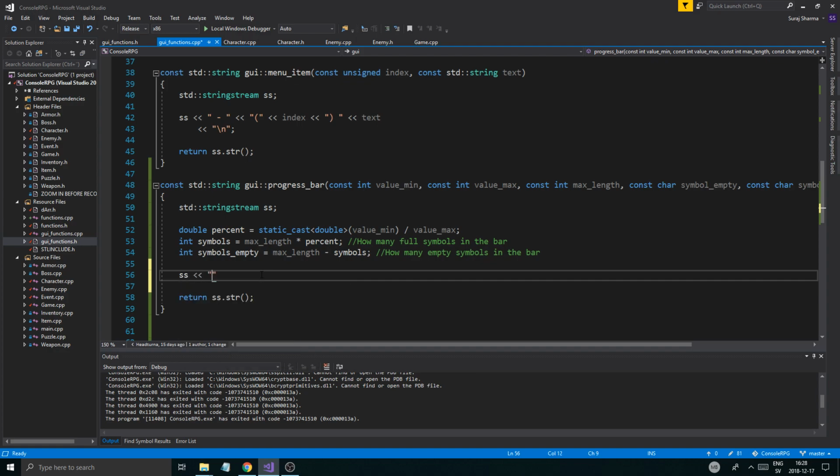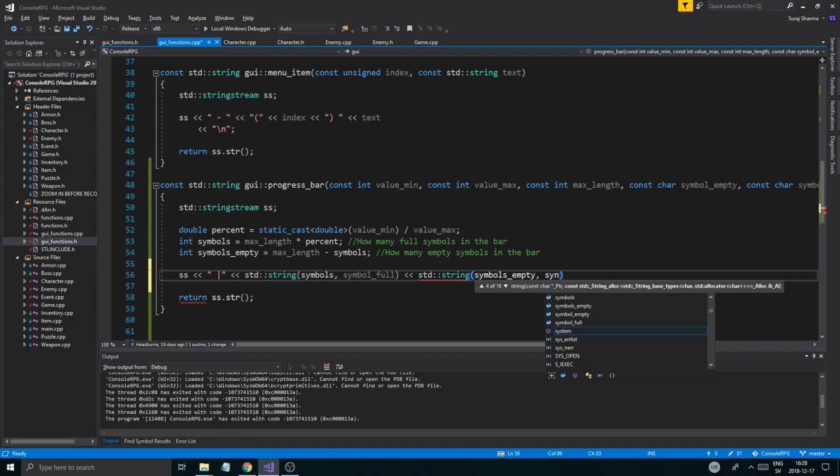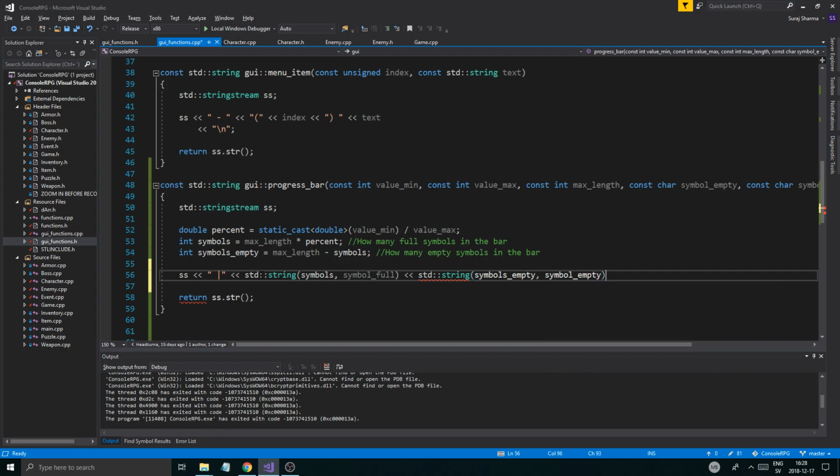Now ss, I'm going to create some type of a bar thing here, std string, and then I'm going to say symbols, and then symbol full. Okay. And then std string symbols empty, symbol empty. So don't mix these up. You want to make sure these are the same. And I probably don't want a new line after that. I'll just do a thing like this. So this will be my total progress bar, and I'll return that as is.